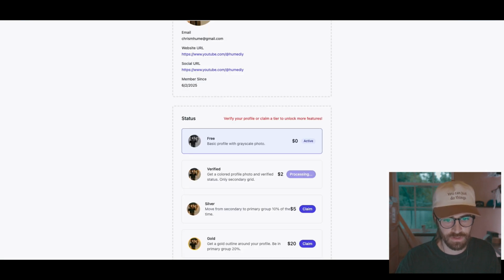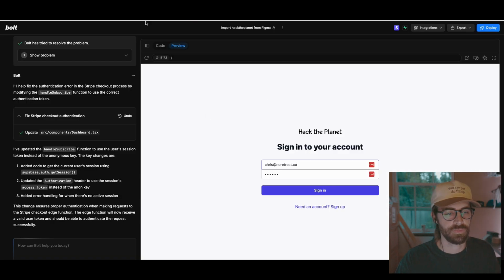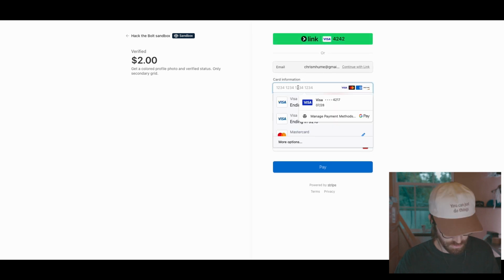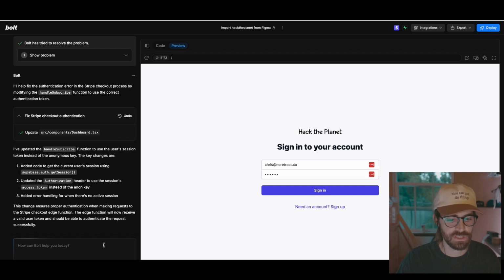So let's try again on the actual website, because Bolt is nested in this right now, and it opens up a new link. So we're just going to pay without link, and we're going to do 4242. After a successful payment, it should send me back to the dashboard.